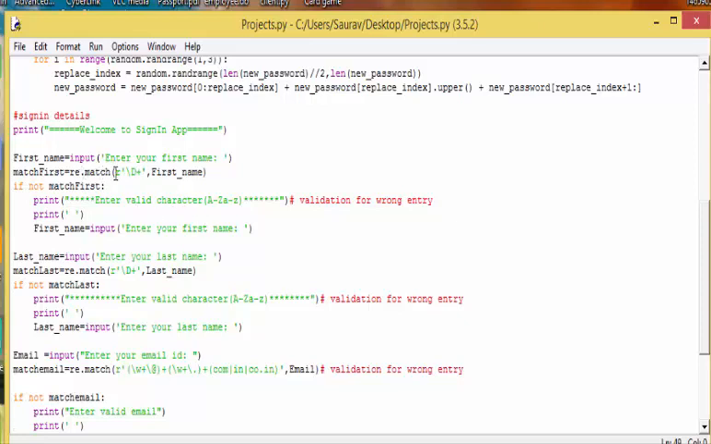The re.match method is the regular expression matching method which is used to match your first name data with the regular expression. \D is used for alphabets only. The same thing I have given for the last name. Here you can see the same thing.